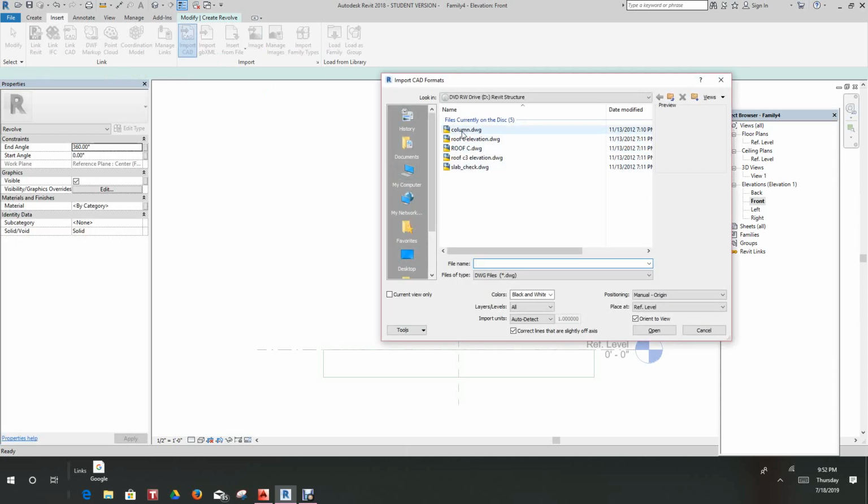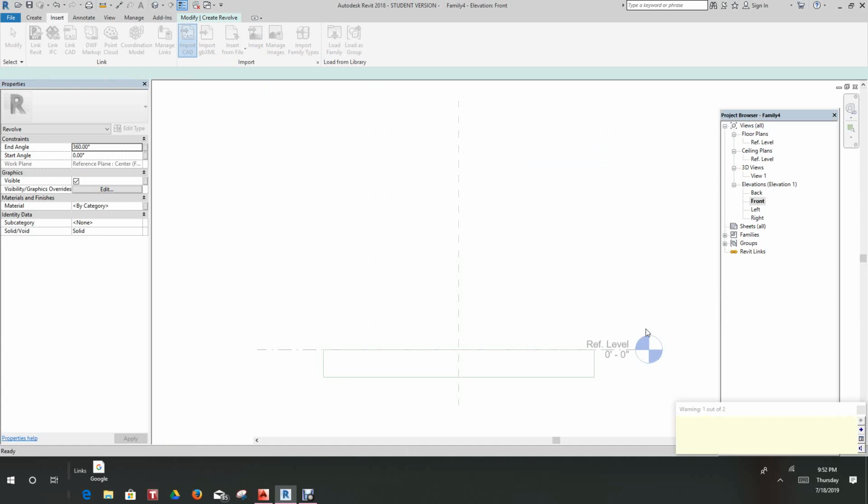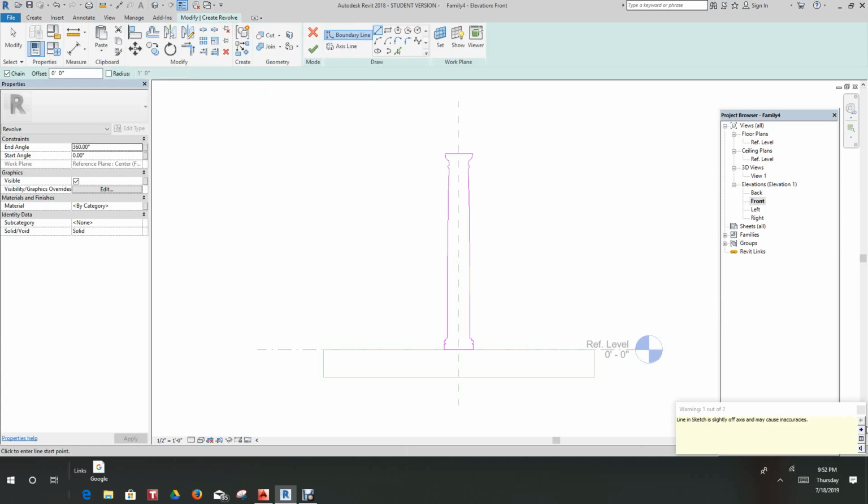And there's our column drawing. We selected it and we set these settings up. We want to have black and white. We want to select all layers, units to auto detect. We have that. And we want manual origin, and then we'll just click open here. We can ignore these warnings: slightly off axis may cause inaccuracy. We can just ignore that.